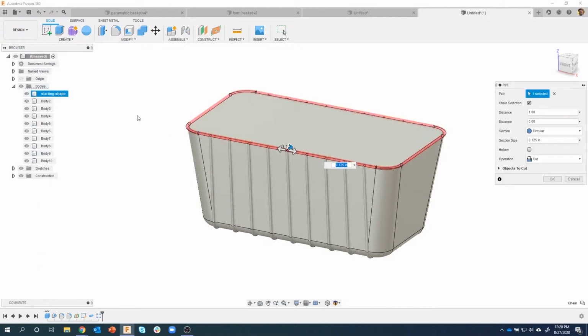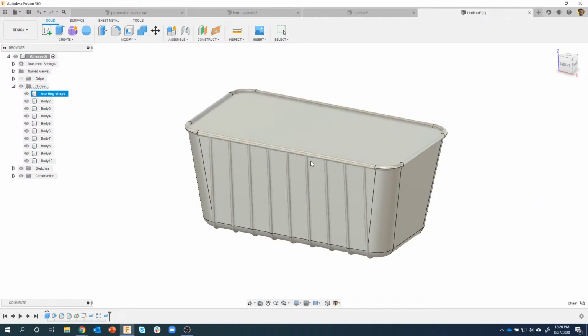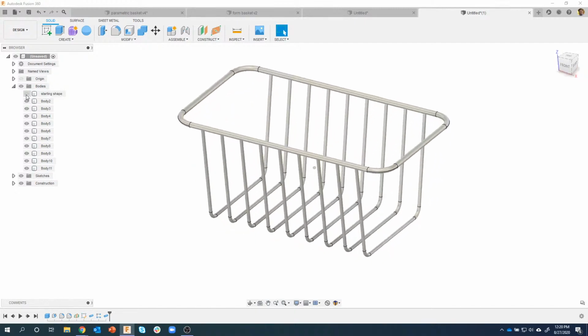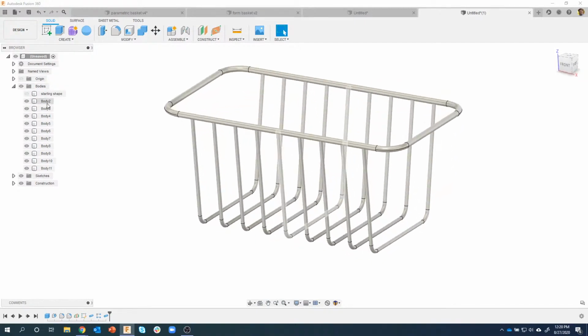I'll click that top edge there, and let's make this a little bit larger in diameter. Let's just make this 0.2, and again I'm going to say new body. Okay, and if I turn off my starting shape, you're starting to see how we're kind of building this in.